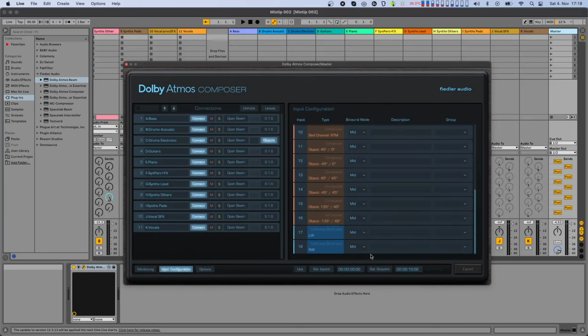Now we can change the binaural settings for these two objects without affecting the rest of the mix. Let's listen to the drums in solo with the current setting.